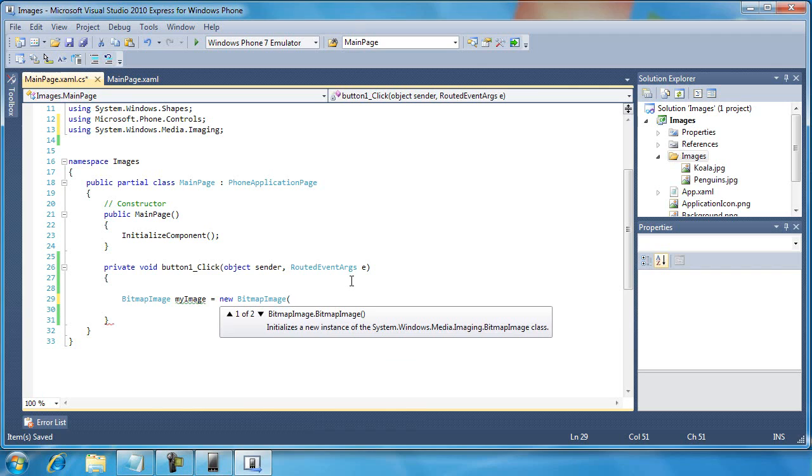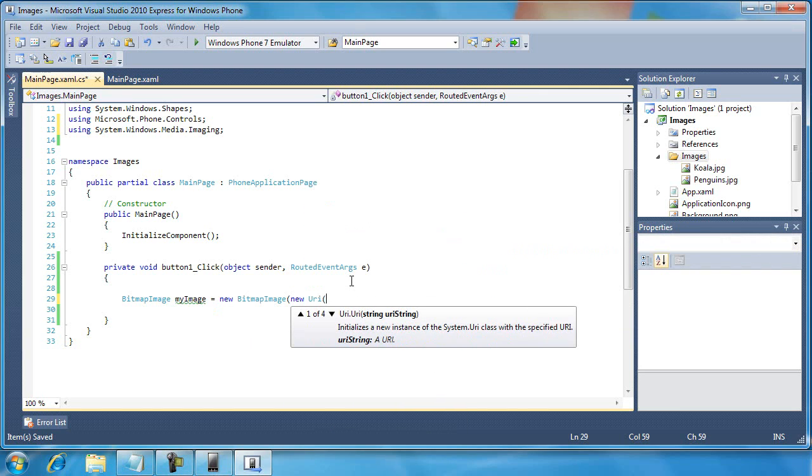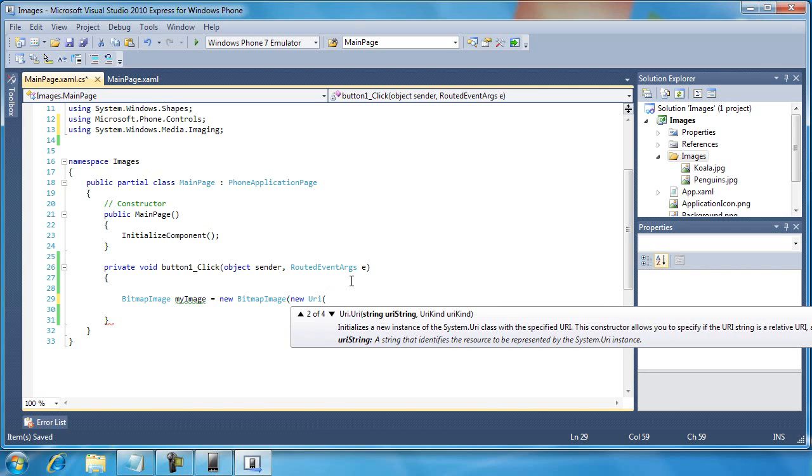And so in the constructor, what I'm going to do is use this URI source. In other words, I'm going to tell it the location as I'm creating a new instance of the bitmap image. I'm going to tell it where it can find the picture that I want to use. So this is where I'm going to create a new URI, and I'm going to pass in the string that represents the location within the deployment package where Silverlight's going to be able to find that penguins image.